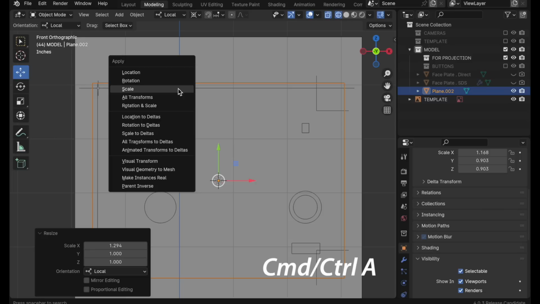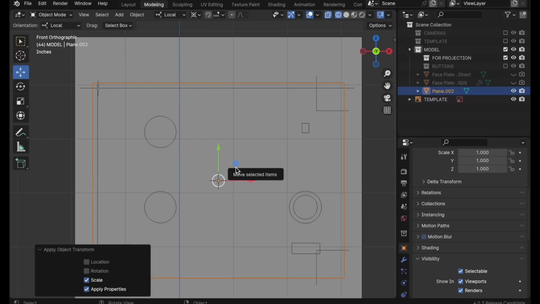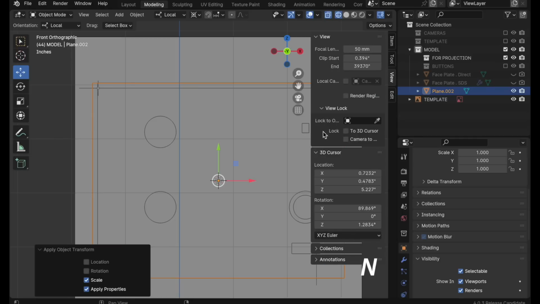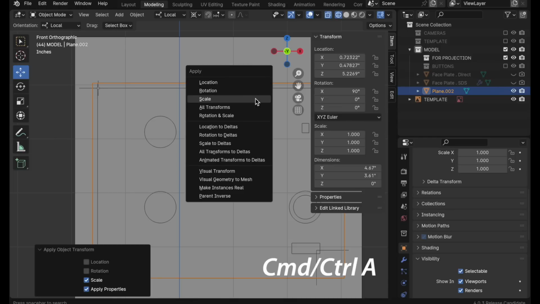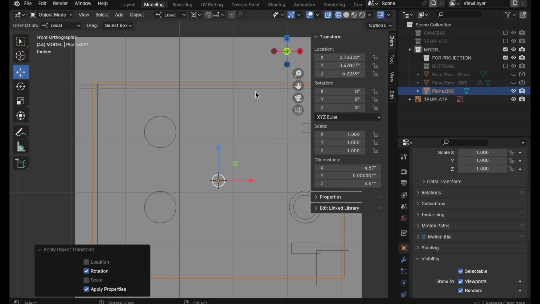Command A, we're going to apply the scale, and let's also do this. N key, we're going to notice here that the object has rotation, so let's also remove that. Command A, and we're going to remove the rotation.